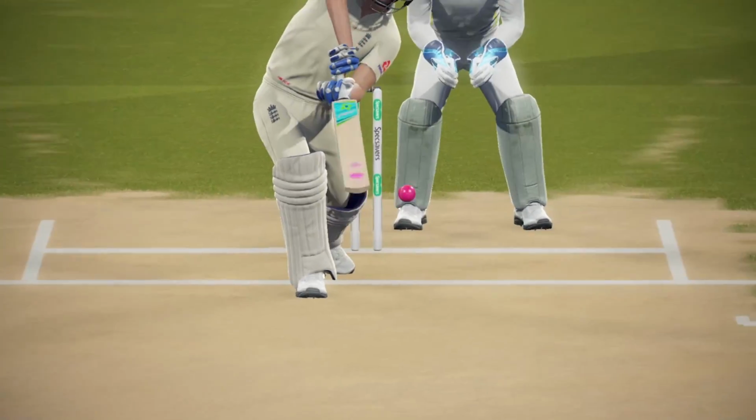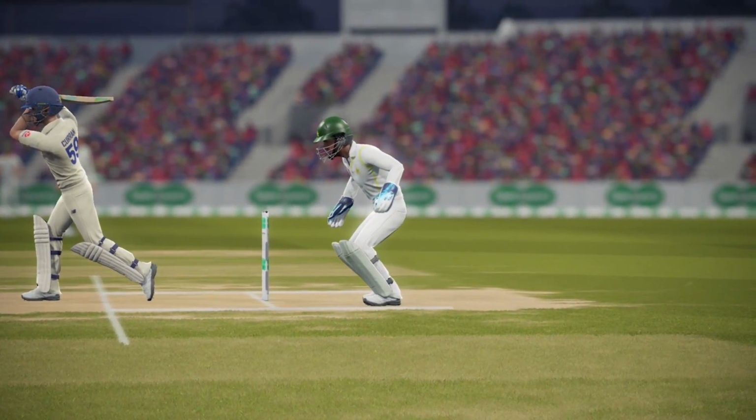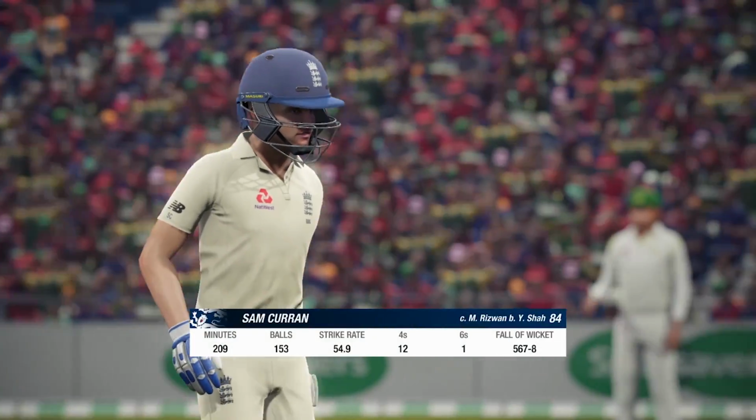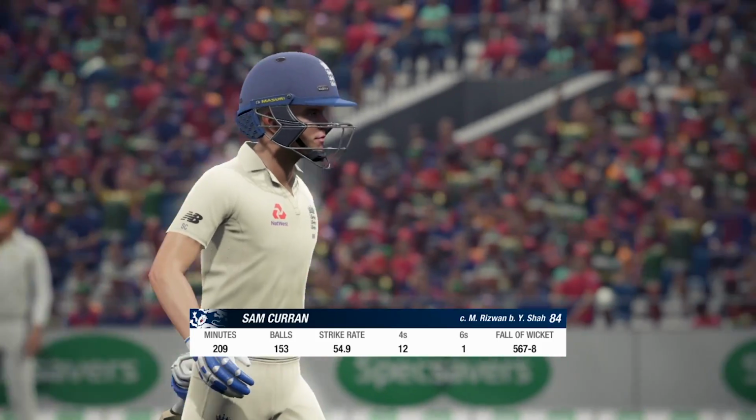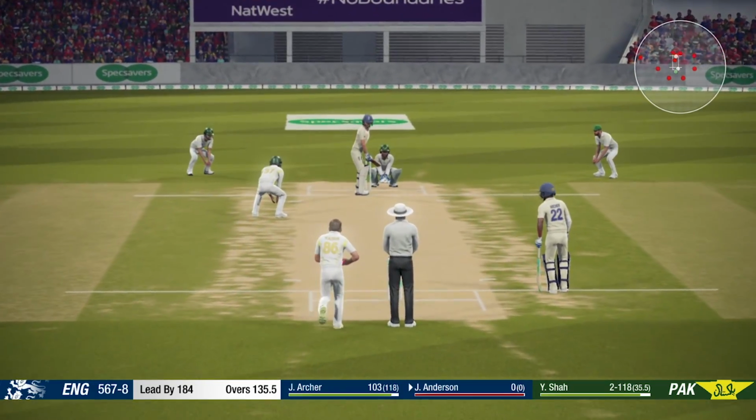As he's going to come from the ground now. Just a really low catch. Driving down the ground. And Curran's aggression runs out. His 9 lives end. Gone for 84. England 567 for 8.